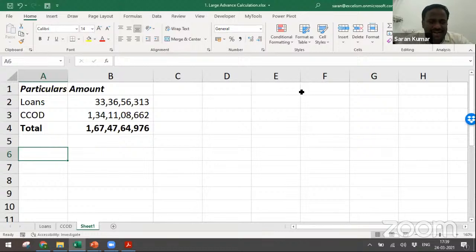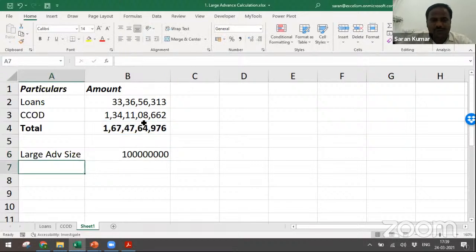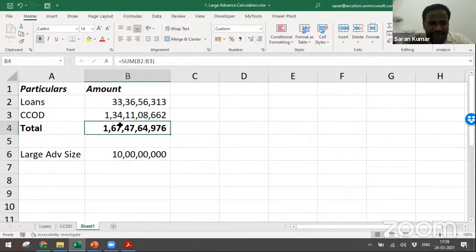Now, friends, I would like to have the LFAR threshold. What is the large advance size? Okay. So what is the formula? They said minimum of 10% of this value or 10 crore, whichever is lower. That's the reason I have used a function called MIN. For example, if 10% of this is only 1 crore, then 1 crore becomes the minimum. In this case, this branch is 167 crore, so that's the reason it is 10 crore.